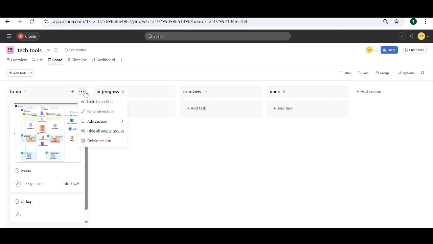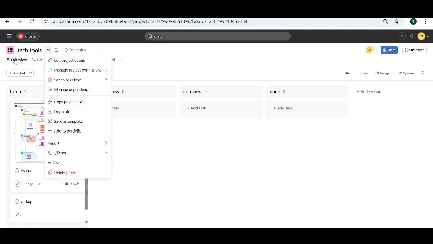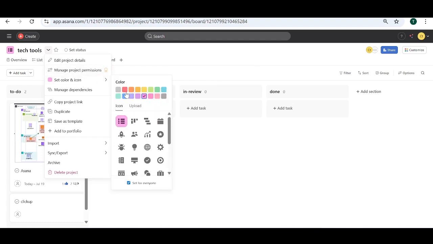So here you can rename, add section. You can move this to the left, you can move it to the right, you can delete this section, you can hide all empty groups, you understand? Add rows to this section. Now you can do as you like. If you want to change the color, you can. If you want to edit the name, you can do that here. Manage project permission: you can manage the permission, like people that you want to invite. What we did here, you can also do it here. So set color, you can set color, and you can change the icon.